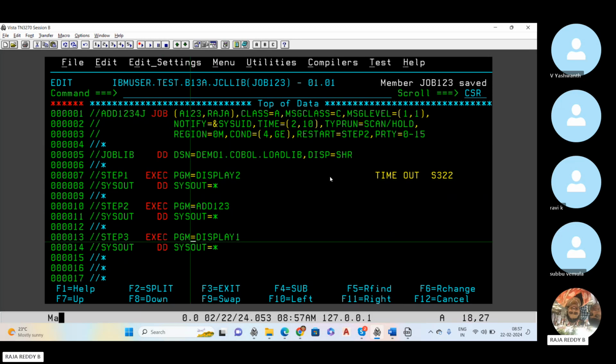Total time together, this job should complete in 2 minutes 10 seconds only. If it is exceeding, this job will fail with S322. This is the time parameter. Here the maximum time we can go, time is equal to 1440.